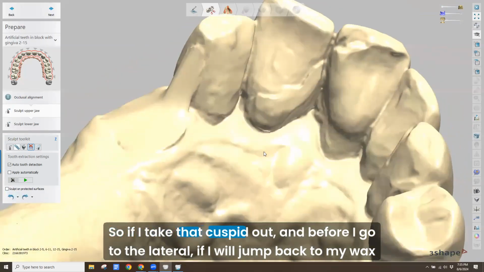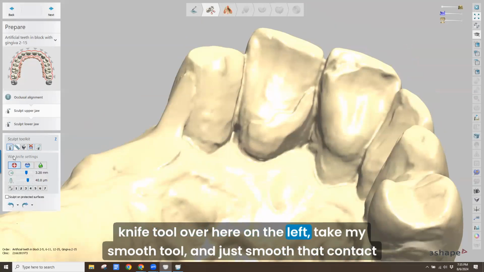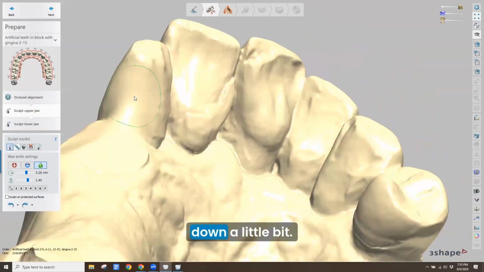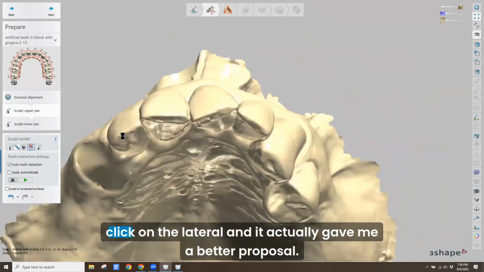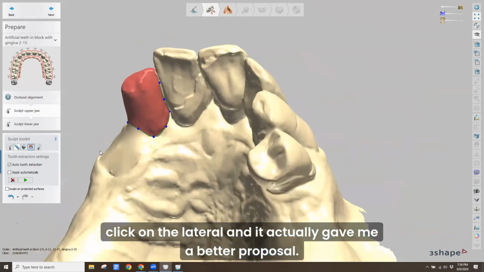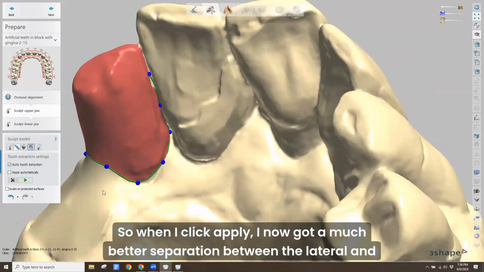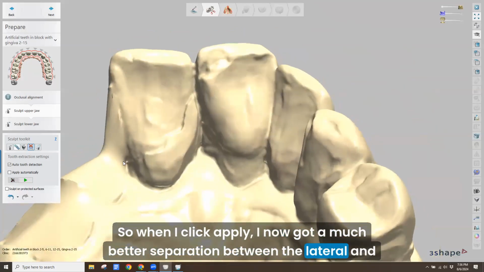So if I take that cuspid out, and before I go to the lateral, I will jump back to my wax knife tool over here on the left, take my smooth tool, and just smooth that contact down a little bit. That's all I'm doing. Now I'll jump right back to my virtual extraction tool, click on the lateral, and it actually gave me a better proposal. It's only going to go so far in here. So when I click apply, I now got a much better separation between the lateral and cuspid.